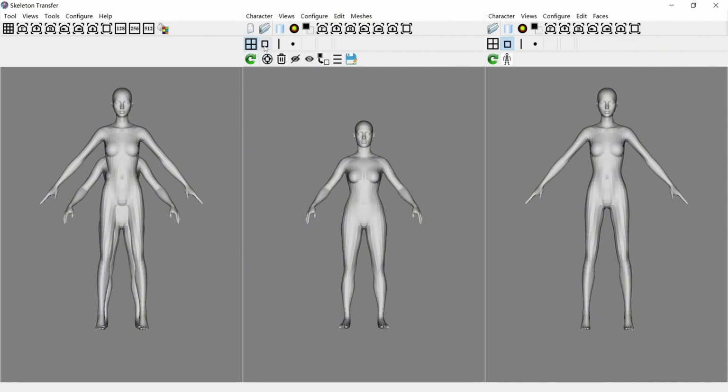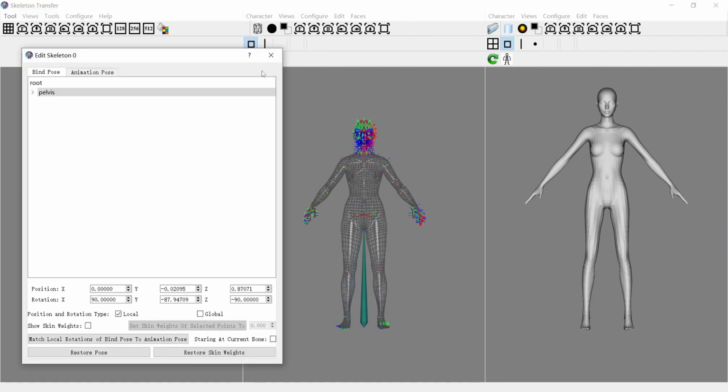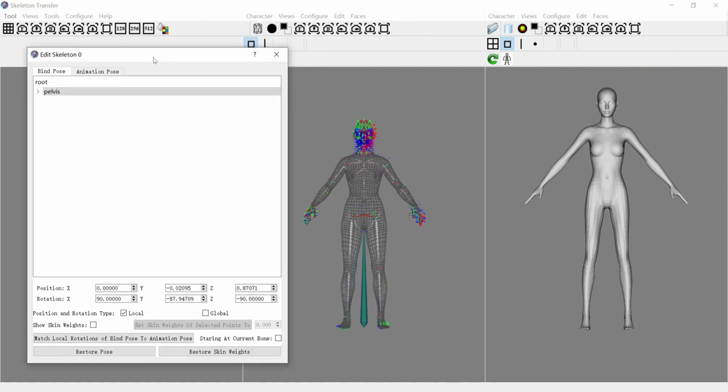The character is loaded. Let's check its skeleton and the skin weights. To do this, click this button. Then click this button. You see a new window pop up. You see Edit Skeleton 0, where 0 means this scene. Here you can see its skeleton, and you can check the skin weights by checking this box.